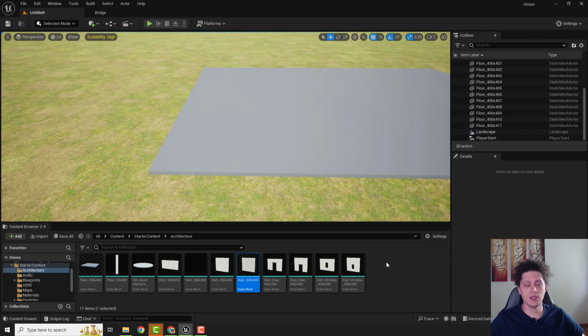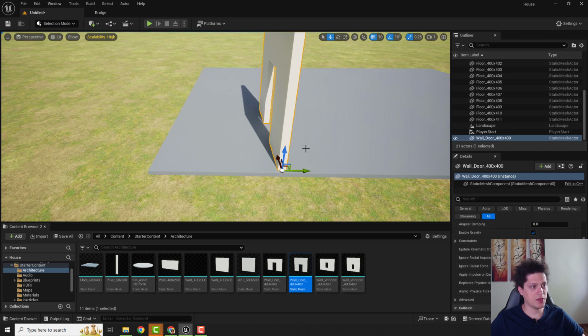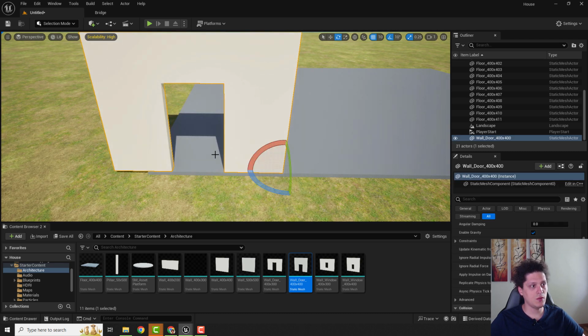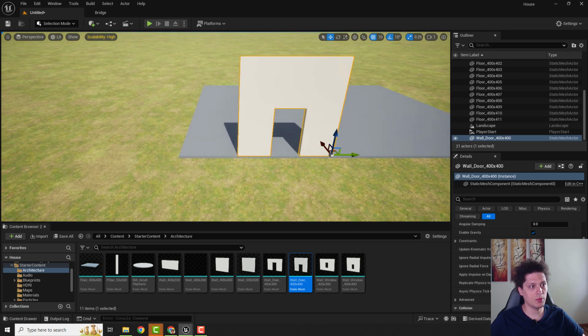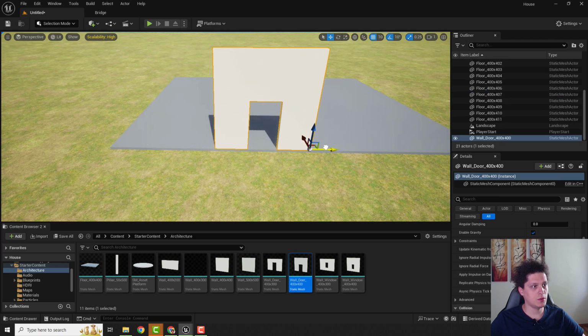The procedure is similar. Just move this wall door to the level. Now press E on your keyboard and rotate it 90 degrees if you want. Press W and position it where you want this to be positioned. Let's say you want to position it exactly on this door over here. So I'll move it here.